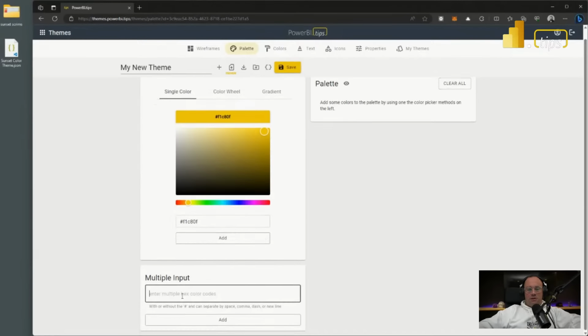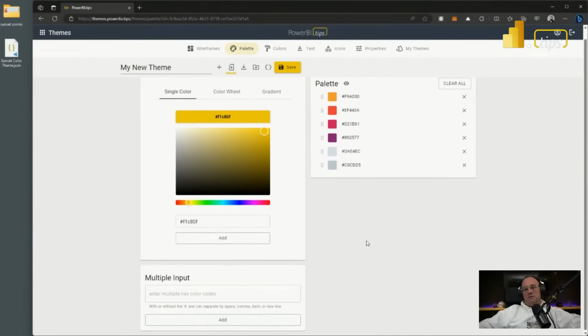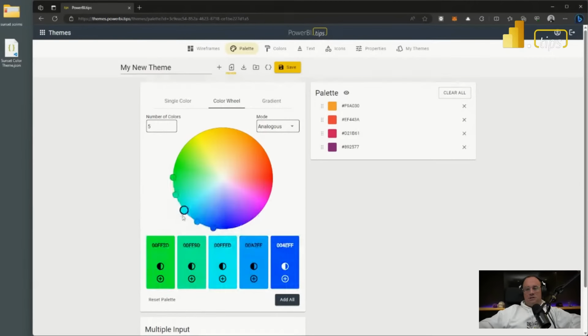I can go over here down to the multiple input area, just drop those colors in, hit add, and it immediately adds all those colors to my color palette. So I can maneuver or move around in these colors I want here. I can also go over to my color wheel if I want. I can also adjust or find additional colors that I may think would be complementary or would work well with this color palette as well.